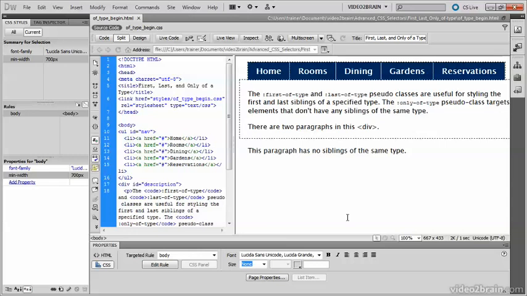I'm sure you've often wished for an easy way to style the first or last element in a list, or maybe the first paragraph in a page, without the need to add a class or ID to your HTML markup. CSS3 has the perfect answer: the first-of-type, last-of-type, and only-of-type pseudo-classes. As the name suggests, they target the first, last, or only instance of a particular element within a parent element.